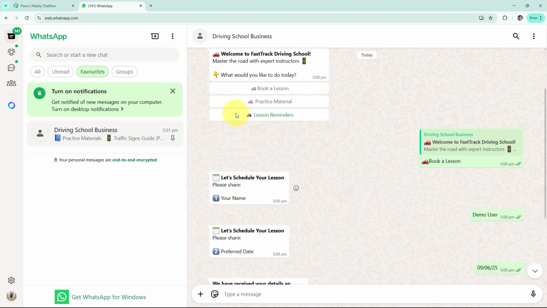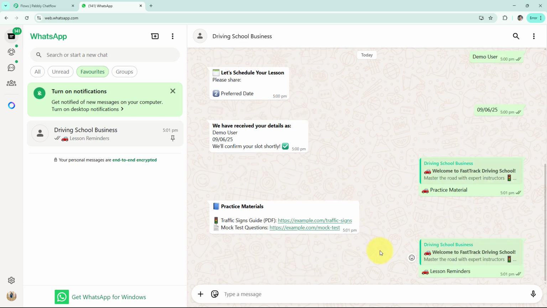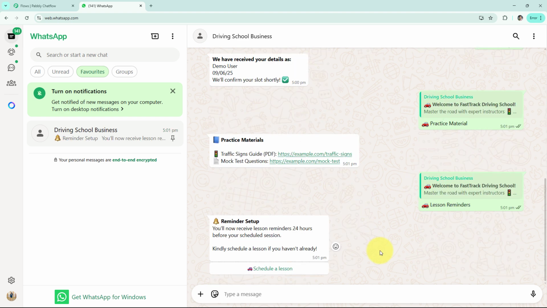Lastly, I'm going to select the last option that says lesson reminders, and our chatbot responds with reminder setup. You will now receive lesson reminders 24 hours before your scheduled session. Kindly schedule a lesson if you haven't already. And from here you can schedule your lesson like we did earlier. So this is the WhatsApp chatbot that I've created for driving school business.